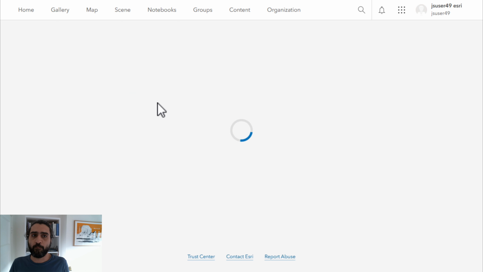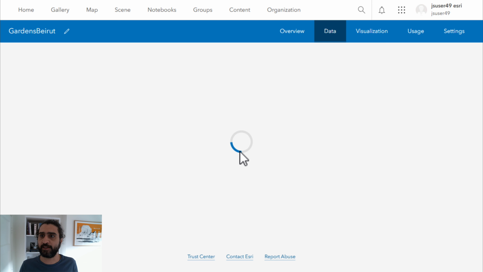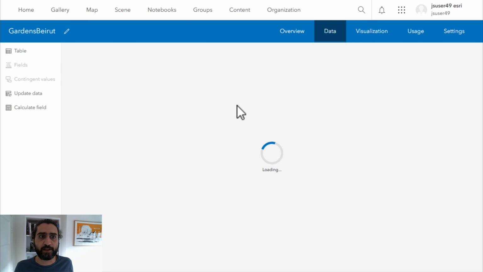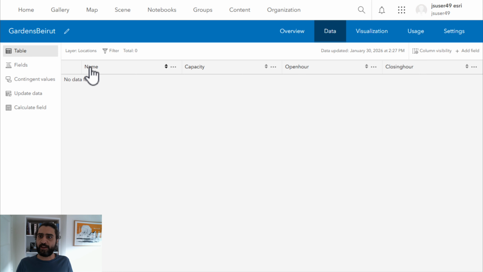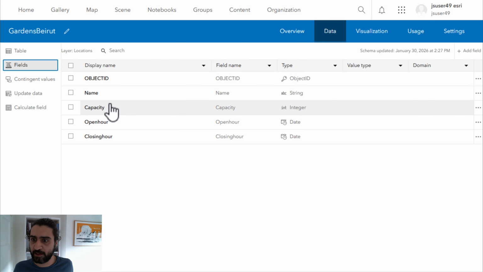It's a point feature layer, and I want to verify the fields. As this is loading. Name, capacity, open hour, closing hour. Let's see what these fields are. Date, integer, string. It works.